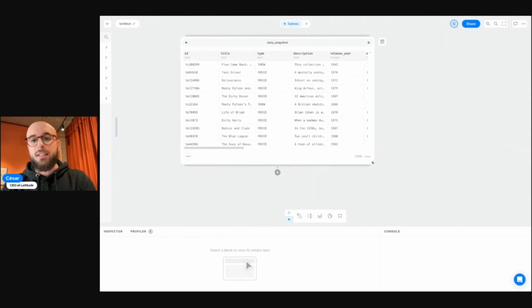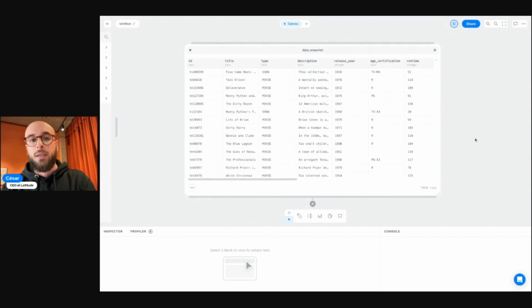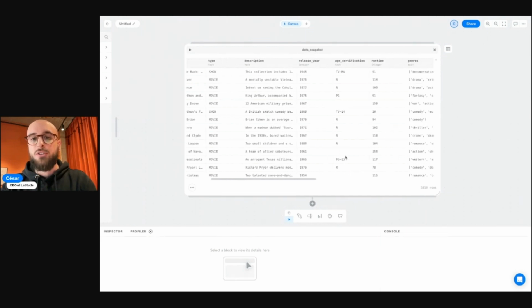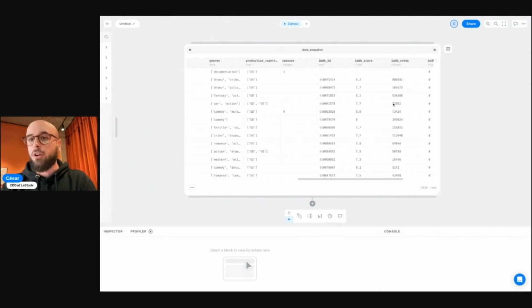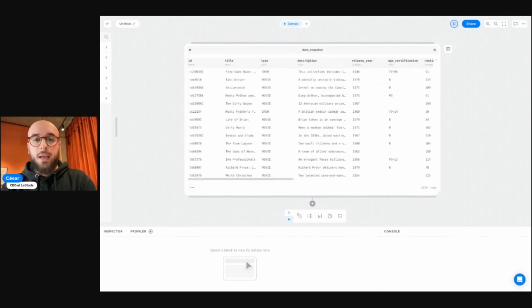And as you can see, this is our data set that we're going to be working with today. There are some columns like an ID, which is probably unique for all of these titles. We have the title of the show or movie, the type, whether it's a show or a movie. We have some descriptions, release year, and some other columns that might be useful later on. The first thing I'm going to do is show you the profiler.